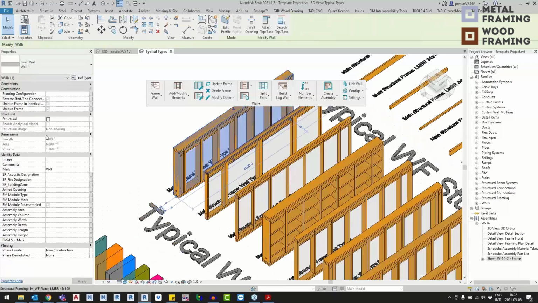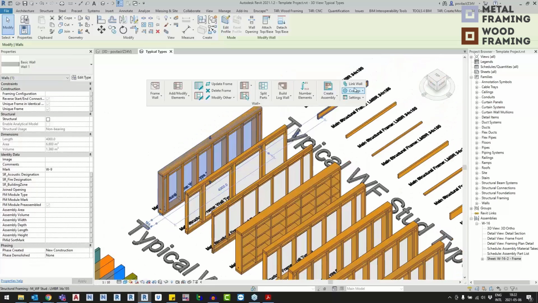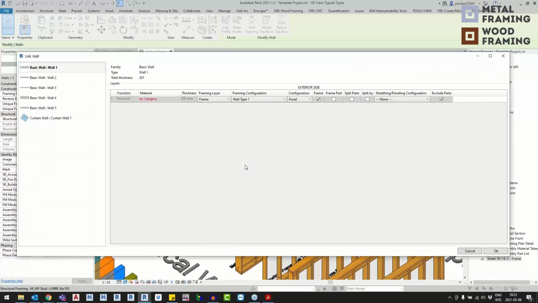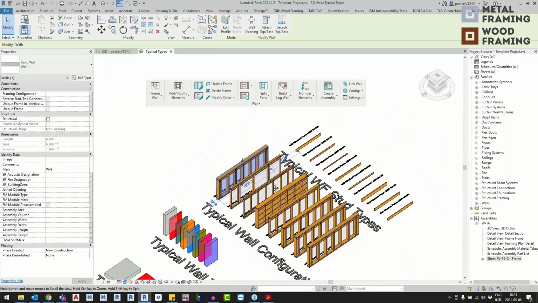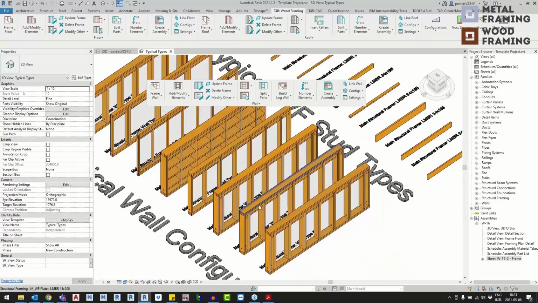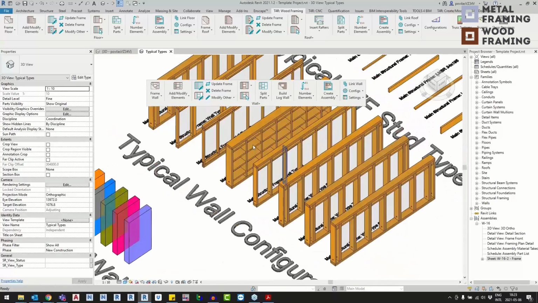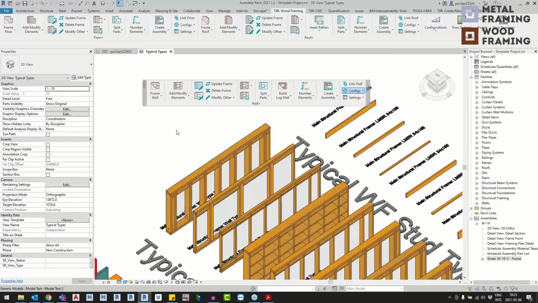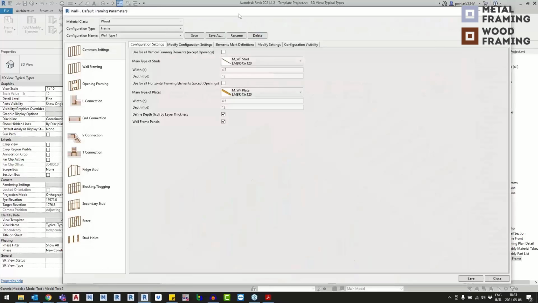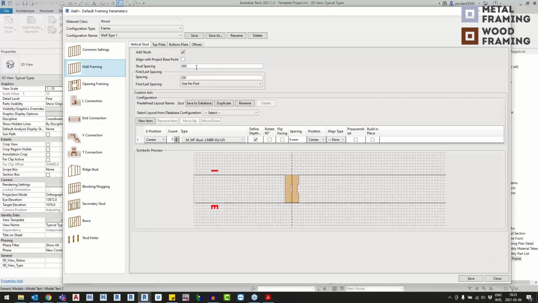Okay, so once you work out the configurations, you go to, for example, now select wall type 1, link wall menu, in which you're going to assign your framing configuration. So I know there's wall type 1, and it's using my wall type 1 configuration. My wall type 2 is going to use corresponding framing configuration. That is different in some way, you know. So I have some sample walls now framed over here, you know. Then if I decide to change something, I can do that while I'm still in a template project.